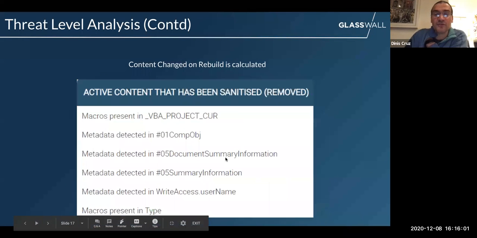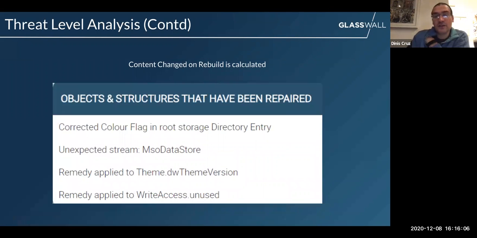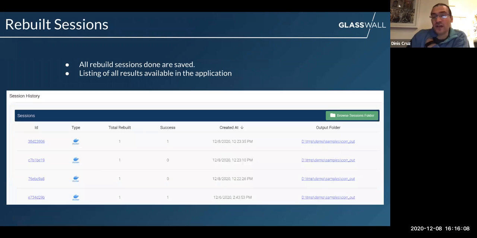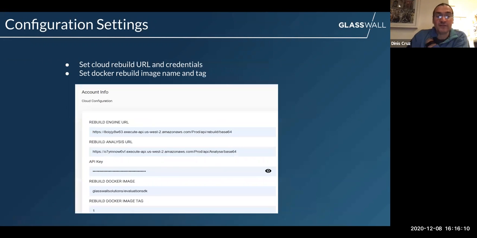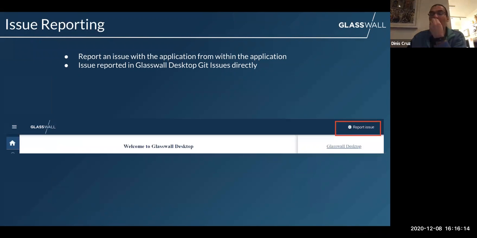The threat levels, and then the stuff that we actually removed, the stuff that we repaired, and then all the sessions that got stored, and the config. I'll show you the logging, and there you go. Cool. And then, if you have an issue, please report it on there.